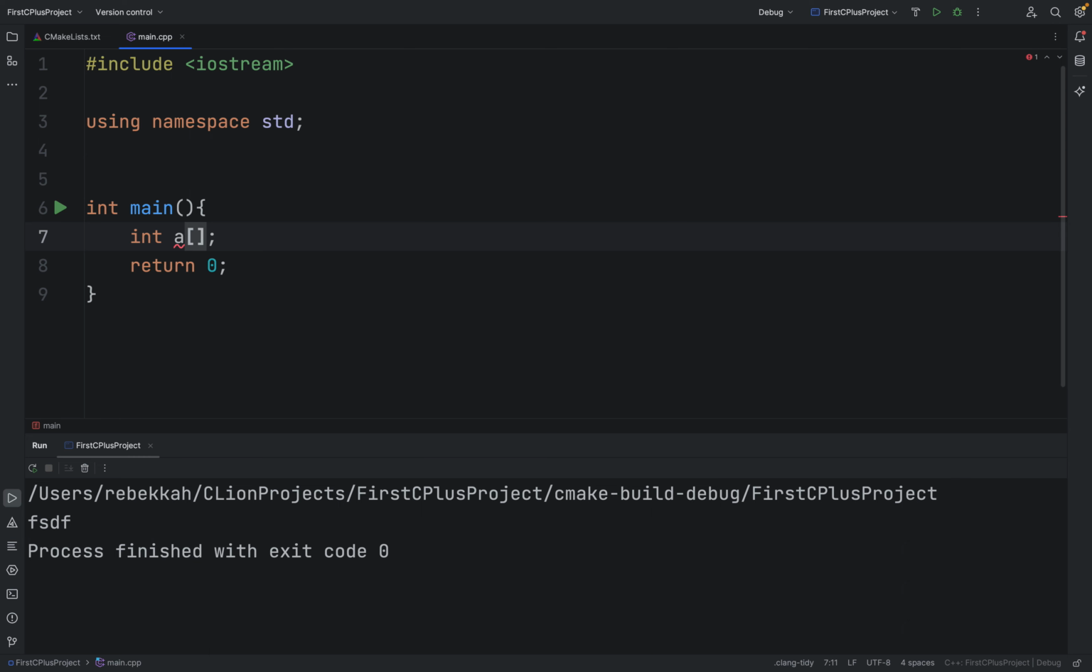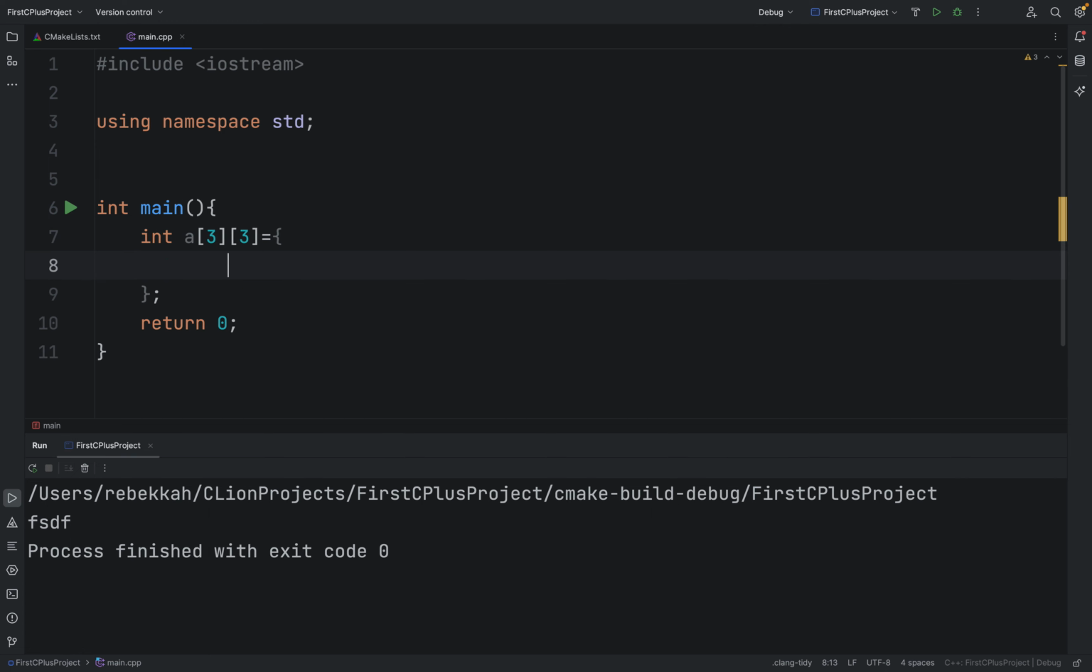So we might have, let's say, 2 or 3. Then for the second one, we have to add another square bracket, so that's the column. So let's have 3 here. Let's go on and initialize it with a data set. So we have this. This is our first, so we have to use our first array here. Then we are going to specify our rows and then our column.